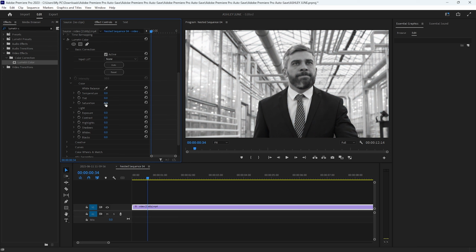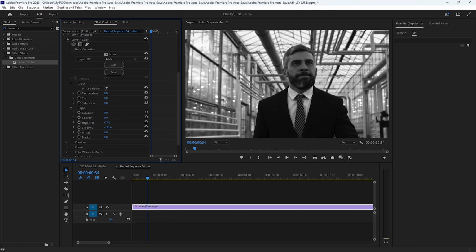Now, if you don't like this, then you can simply adjust the saturation to get the black and white effect that you'd want. And you also have other settings that you can mess with in order for you to achieve the effect that you'd want, like the highlights and shadows.